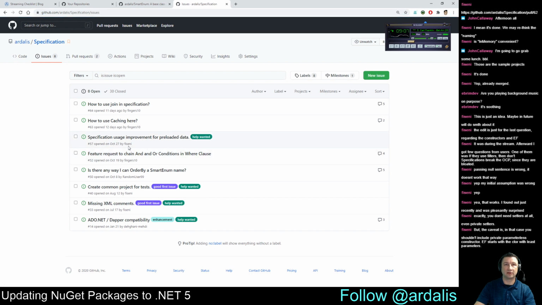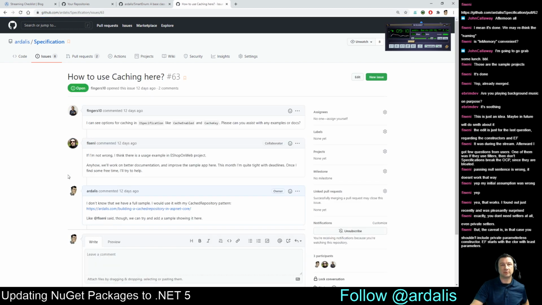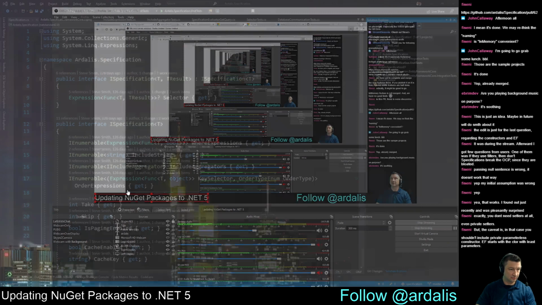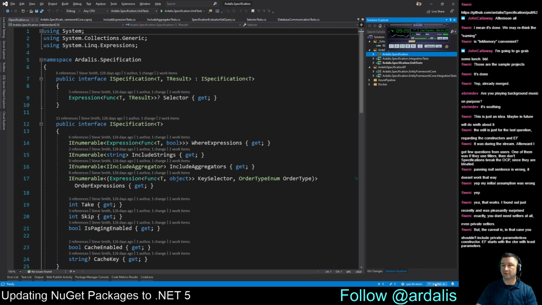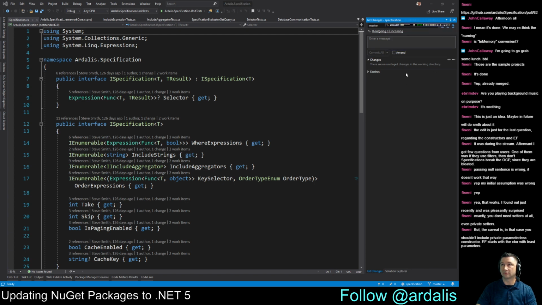Alright. How can we use caching? So I think we should have a demo for caching on here. There's kind of an example on eShopOnWeb which I could reference, but it would be nice if our sample in here had it. So let me switch over here to our sample and make sure I've got latest. Pull everything. Let's look at the caching bit.